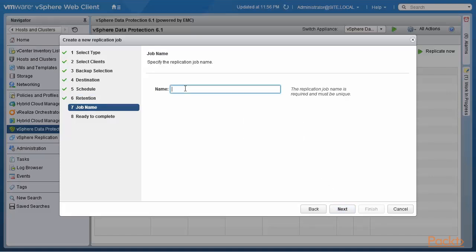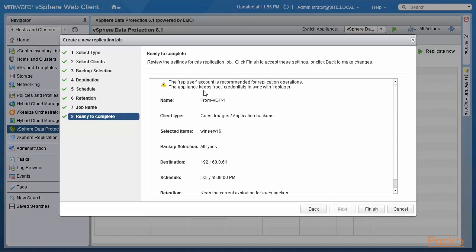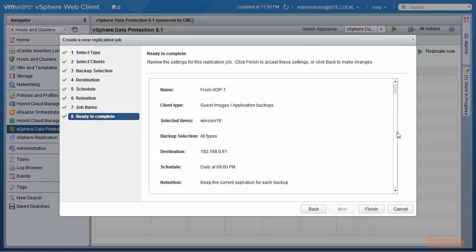The replication job name, from host, well, we'll call it VDP from VDP1. I click next. Now this message keeps coming up. It is recommended to use the replicate user account for replication, and the reason is because it's not good to use root always, and the replicate user account keeps the credentials in sync with the root. So when I change root credentials, that'll be the replicate user credentials as well. Well, I have not done that, but that is obviously what one would do.